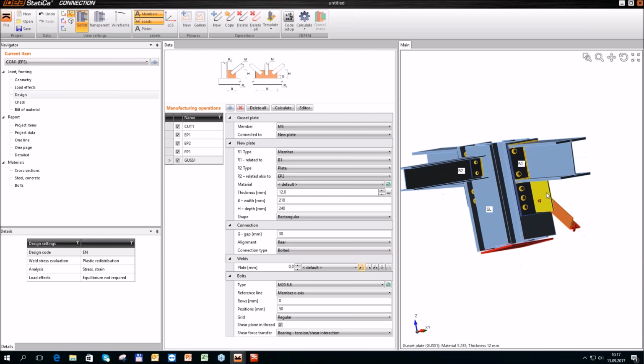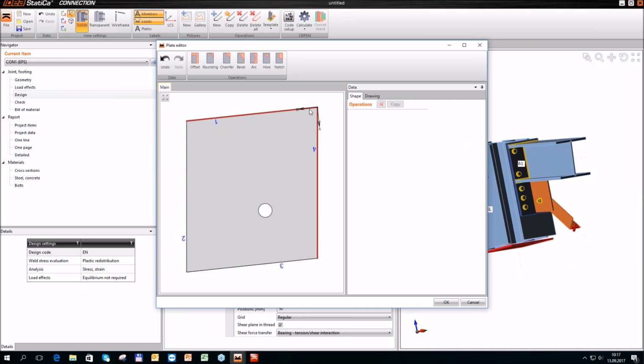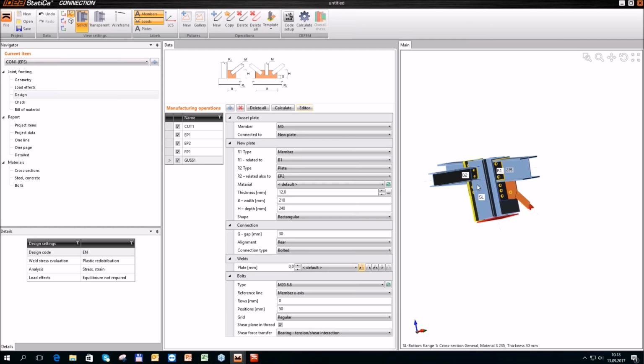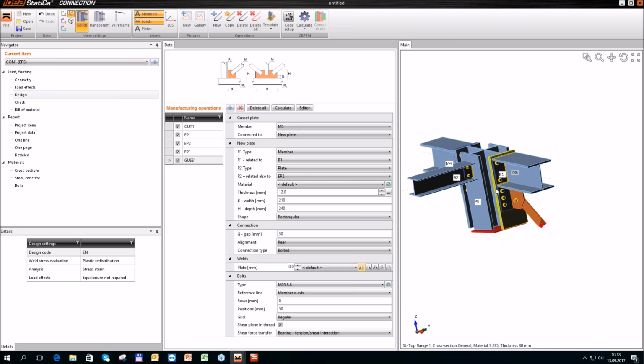Now we won't change the shape of the plate, so let's click on the editor button and let's create, for example, a bevel for H2 and redefine some dimensions. A 100 millimeters and B, for example, 80 millimeters. And we confirm. The plate was modified. Now our joint has its final design and we can load it.